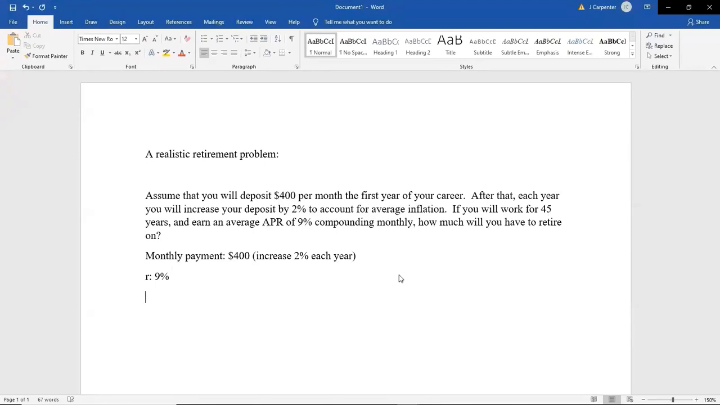All right, our time is 45 years. We do have an n because we're not compounding annually, we're compounding monthly, so that n is going to be 12. So this is essentially all we really need to set up our Excel file. We have our deposit, we have our time, we have our rate, our n.